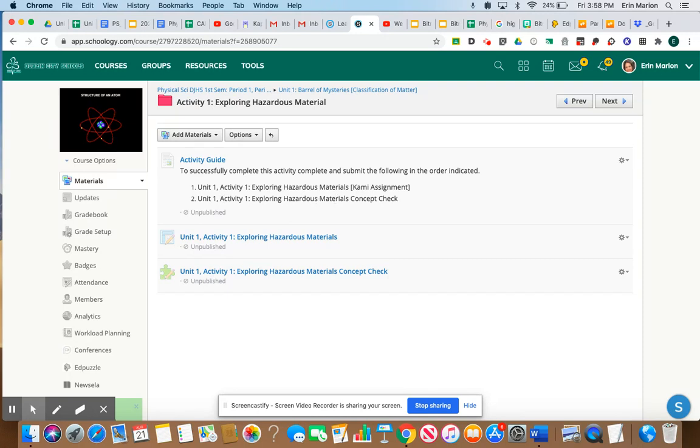Every activity ends with a concept check. The concept checks are set up to go over the big ideas from that activity, to make sure that you understand them. They are a quiz, but they're a quiz that you get to take twice, and the best grade sticks in the gradebook. So make sure you're prepared for those before you go and take them.